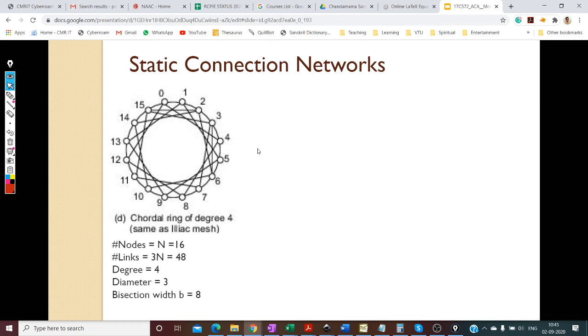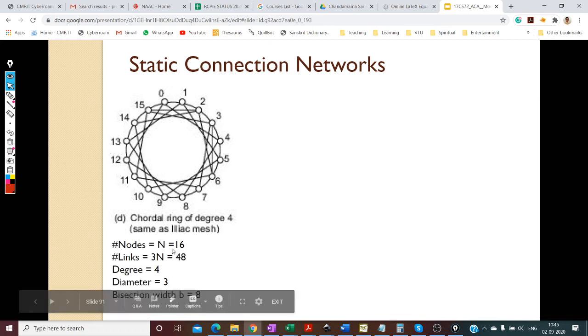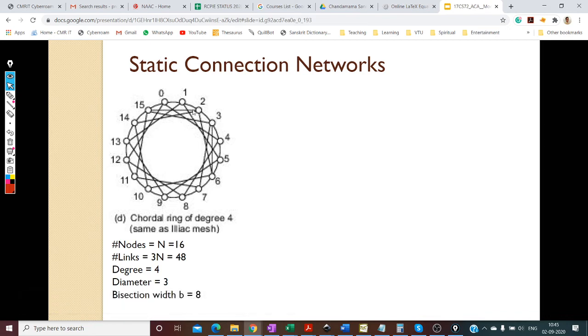Don't worry, I'm not going to ask a question now. So here you're going to add more to it. With degree 4, every node is going to have 4 links going out of it to other nodes. So for example, from 0 you already have, in the ring, links to 1 and 15, right? Then you have 2 other nodes, so 0 to 4 and then 0 to 12. So every node is going to have degree 4. That's the chordal ring of degree 4. It's also called the illiac mesh.